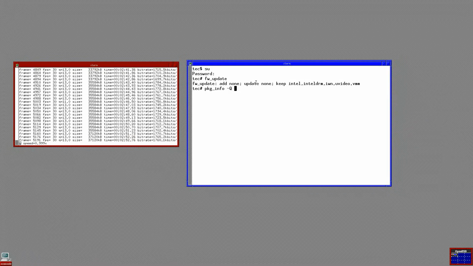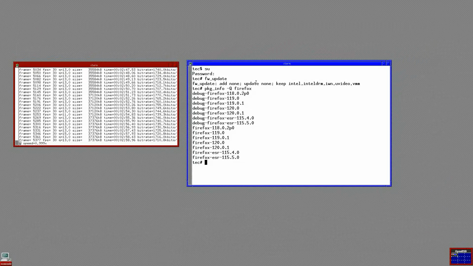And to do a search on packages, we run the command pkg_info -Q. In this case, I am searching for Firefox. So as you can see, there are various versions of Firefox available. We have 118, 119, 119.0.1, 120, and 120.0.1, as well as the extended support release 115.